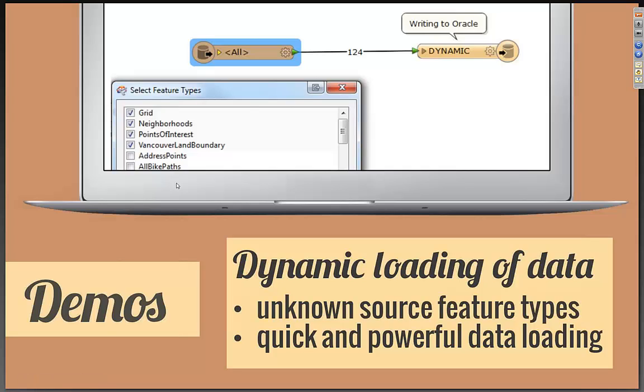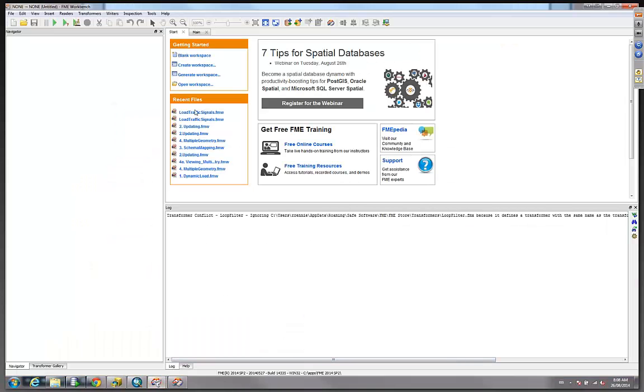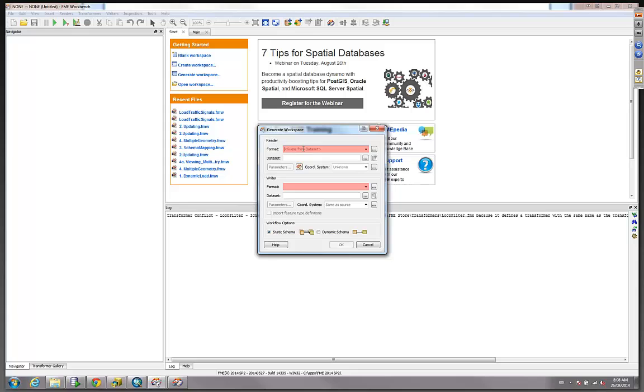Okay, so what do we got here, Rob? Let's move into the demos, diving into our first demo here. I was going to show you an example of how you could dynamically load data into a particular database format. I was going to start up my FME Workbench here. As I said, no beginner tips here, so we're just going to go straight into Generate a Workspace. As I said, we've been given this geodatabase that we want to work with, and I'll go and pick it up.